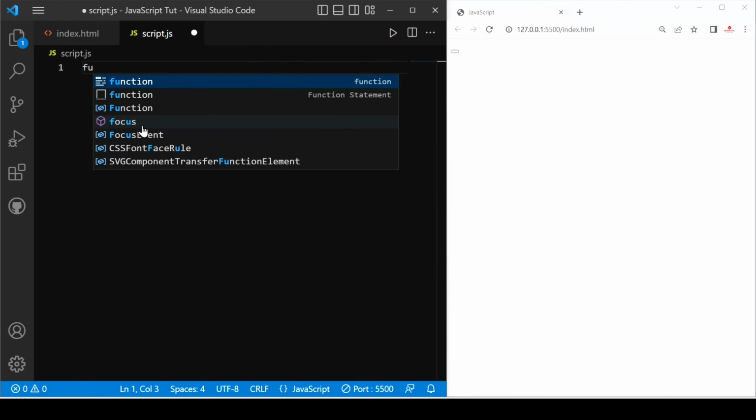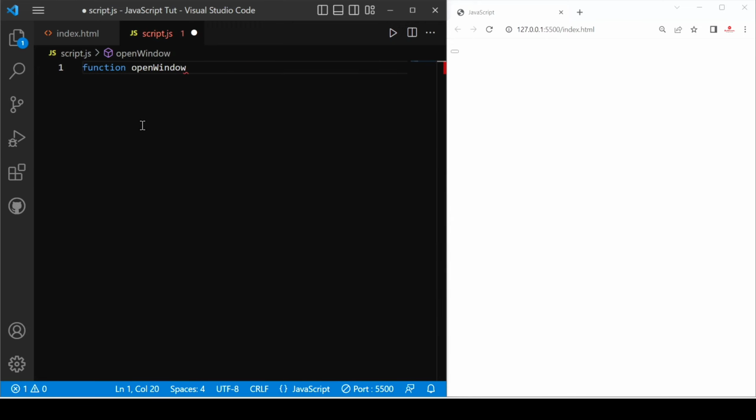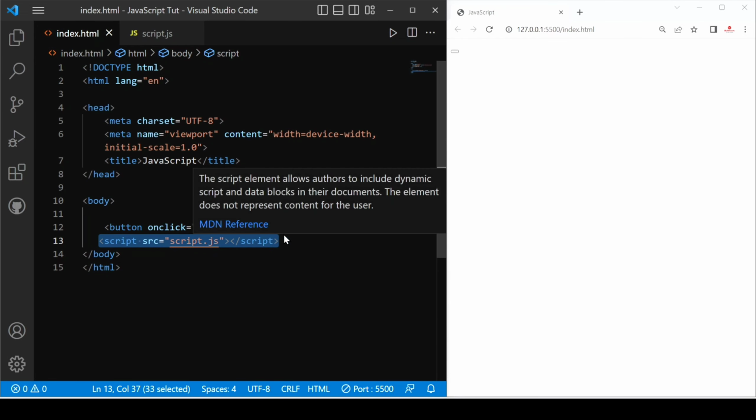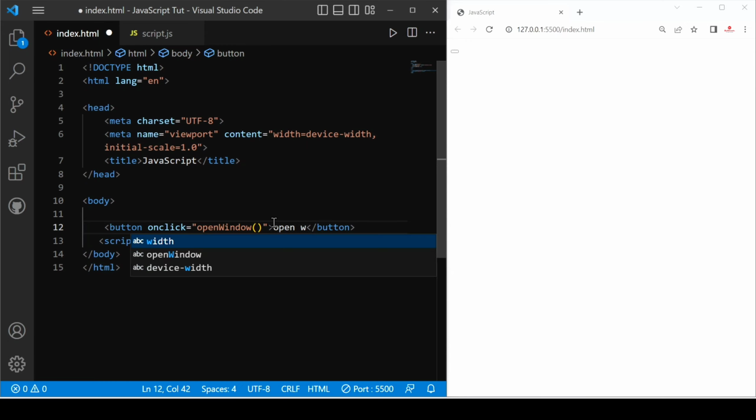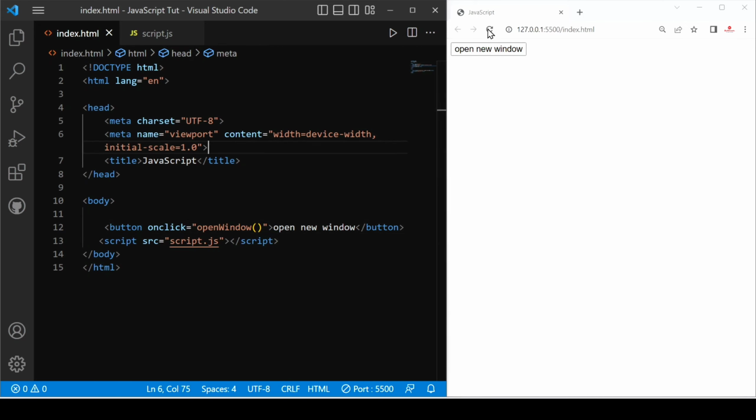the function openWindow, and after that we use window.open, and here we provide this. And now let's save, and we have to provide the text here between the tag, open new window. Now let's save. You can see the button. Now I just refresh, and when I click here, you can see a new blank tab is open.